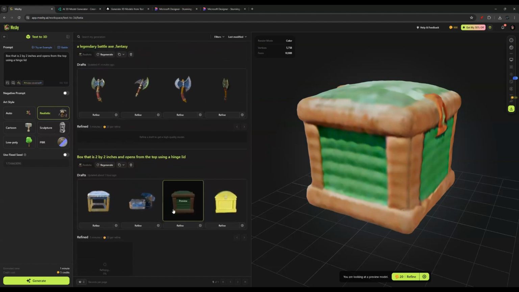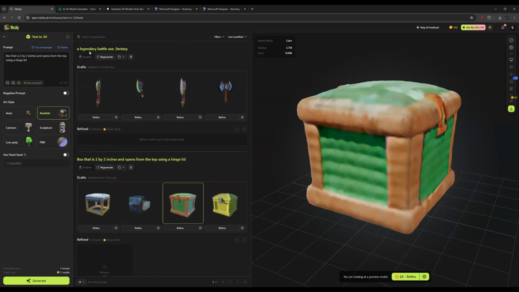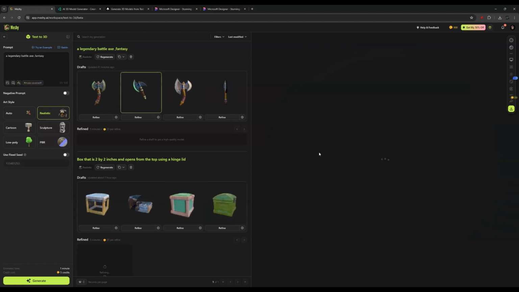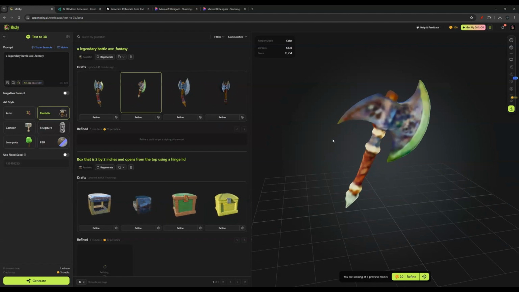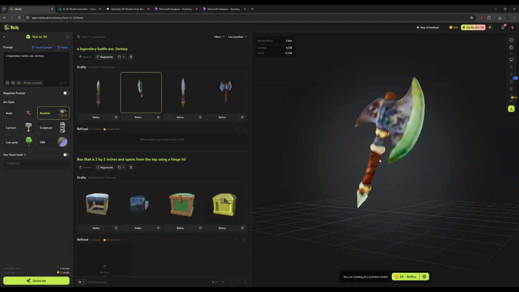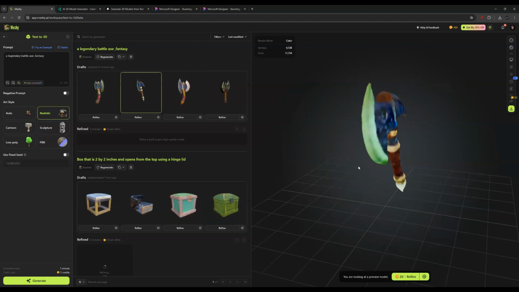Now, let me go ahead and show you the other one here, which is a legendary battle axe. This is more of a video game item or tool. And this is an example that I used from theirs. So this is pretty good actually. And I think if we refine this, this will come out really nice.